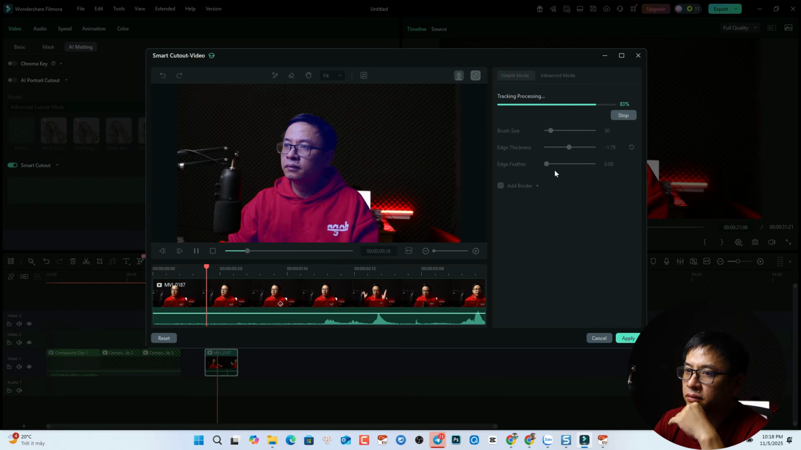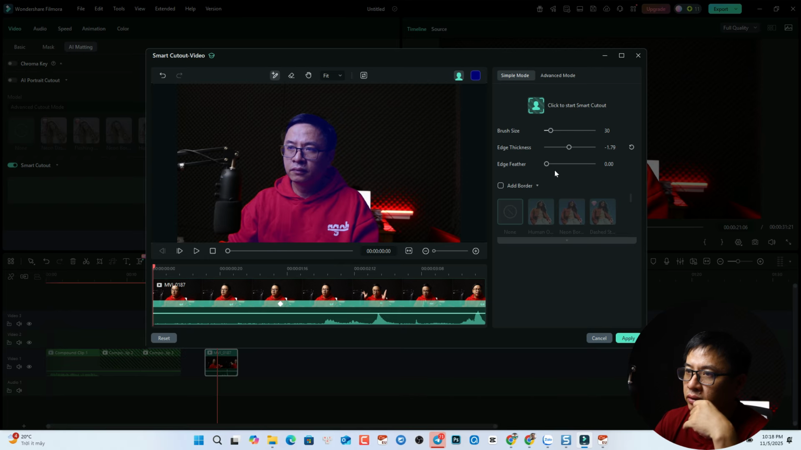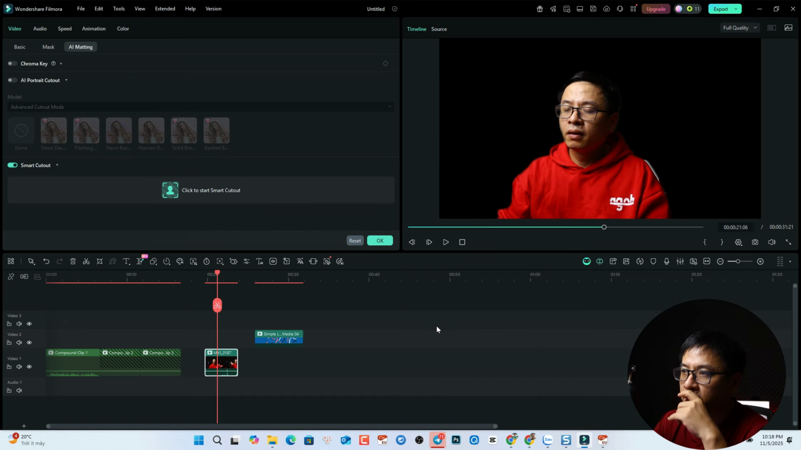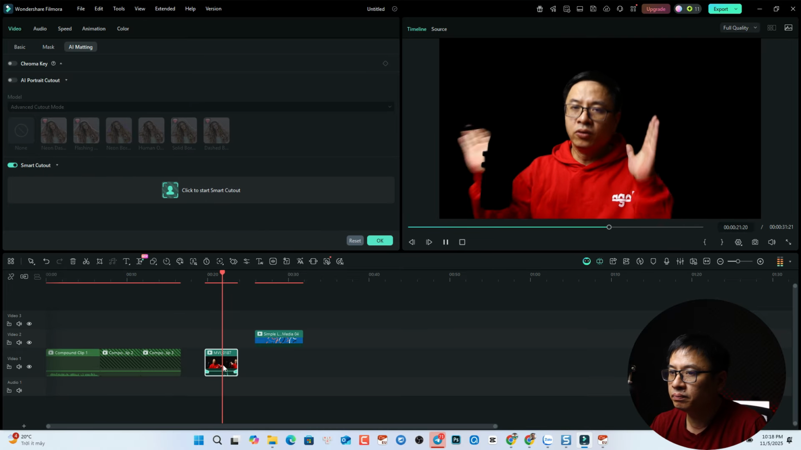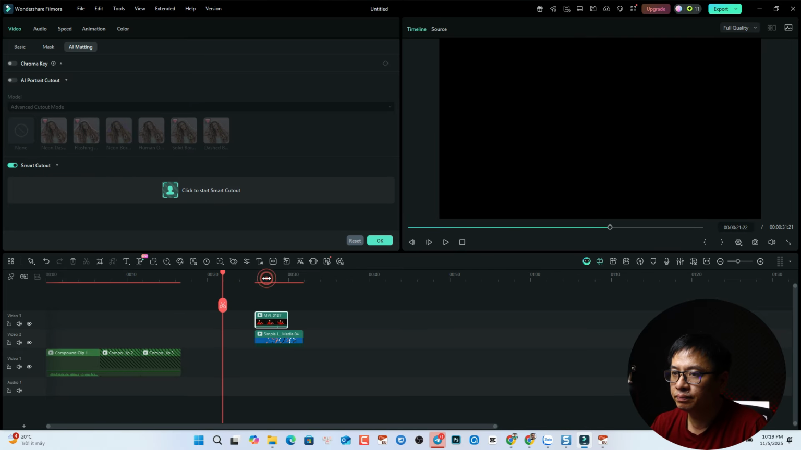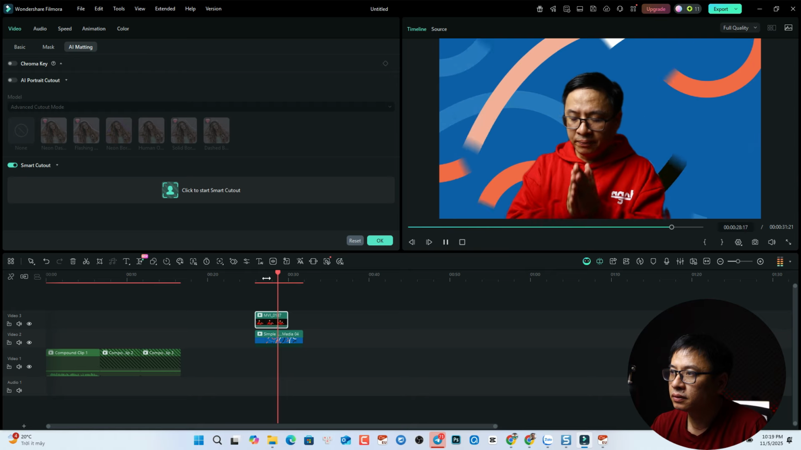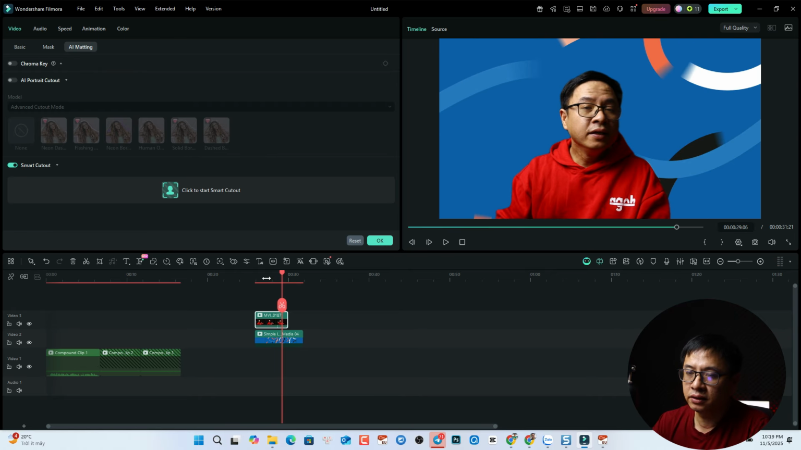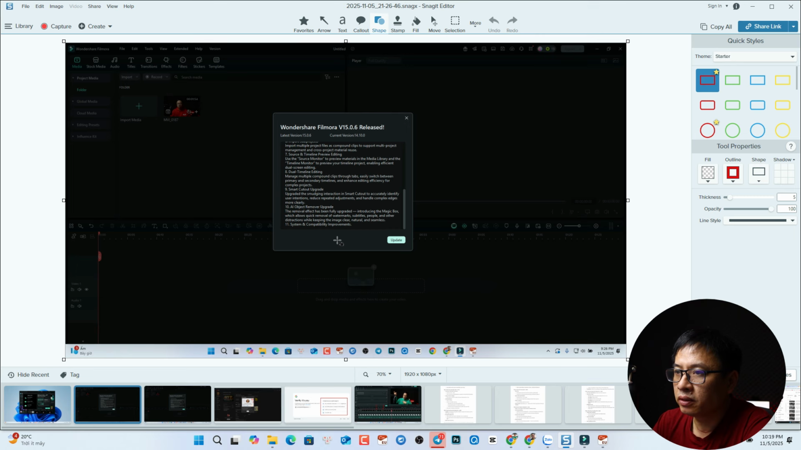64%. Okay, tracking back. Okay, and now click apply. So now we have smart cutout here. Okay, I think it's still the same. So it's the same in Filmora 15 in comparison with Filmora 14. Next one, AI object removal: upgraded removal effect.